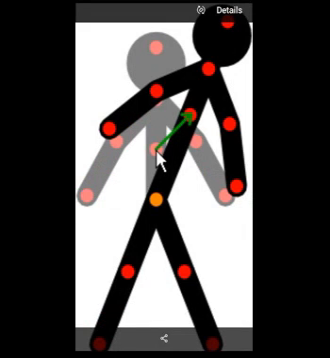Next we are going to see how to stretch a segment. A segment is nothing but a part of a figure. If you want to stretch a segment, first of all we press the Ctrl key, and at the same time drag a red handle.